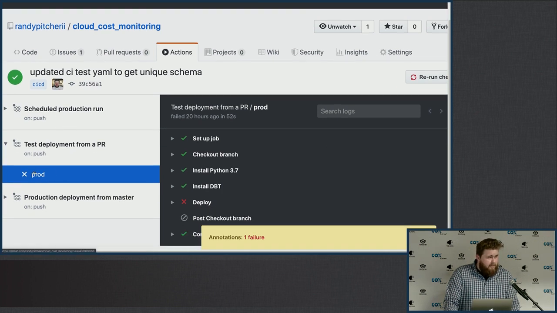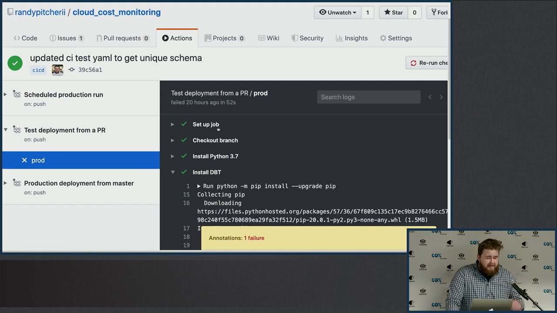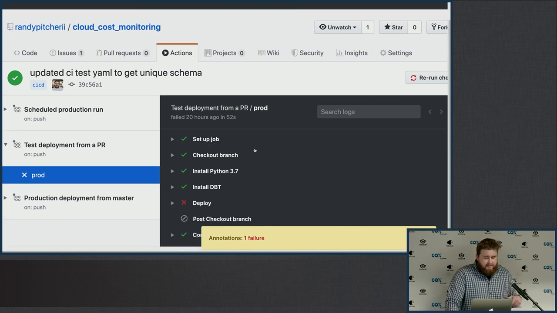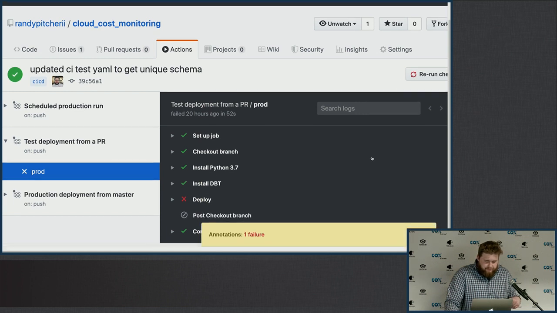So here's a PR that failed, and it shows the different steps, right? So I'm in my prod iteration of this, which I think they have their own concept of, like, you could just have your deployment and then use GitHub to switch to different environments. I don't like that. I like to be a lot more explicit. So I've got one failure. Each different step that I defined in my YAML has its own grouped logging. So setting up the job went well. Installing Python was fine, installing dbt was totally cool, but the deployment broke.